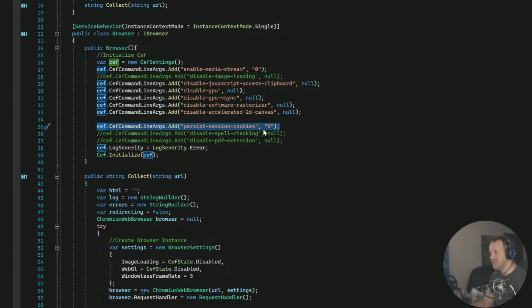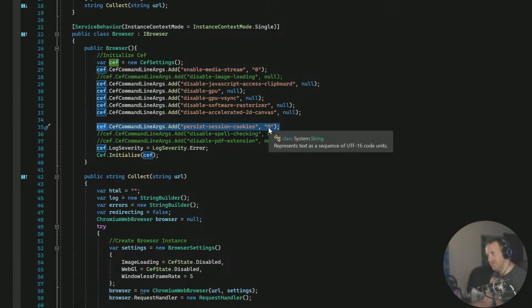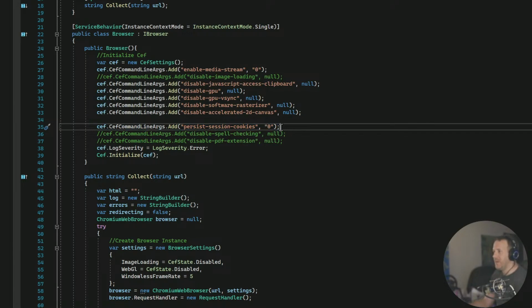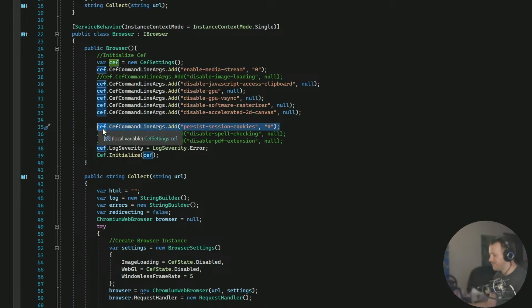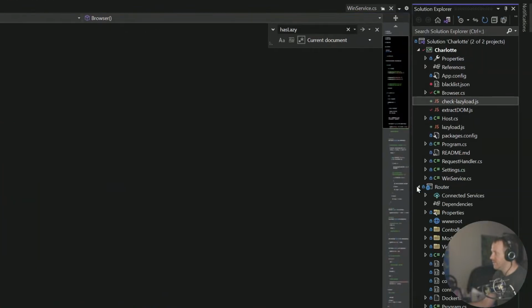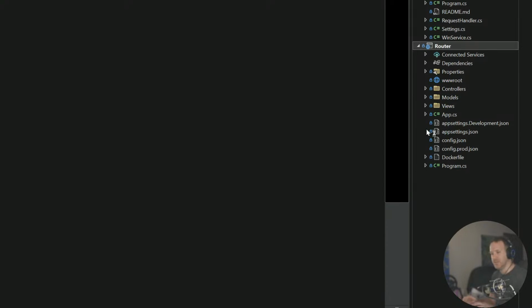See how this sets persist session cookies to 0, which means every page request I'm a brand new user. And I think I'm gonna have a configuration in my router, because I have a router web application I'm building. This is going to route my request to available instances of Charlotte. And I think I'll have two different kinds of instances of Charlotte.